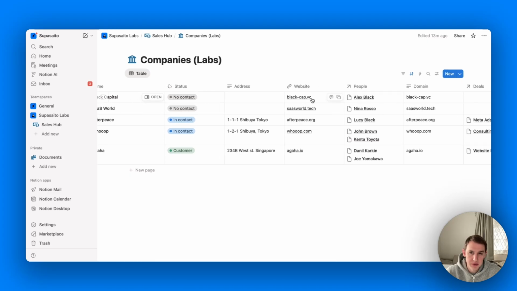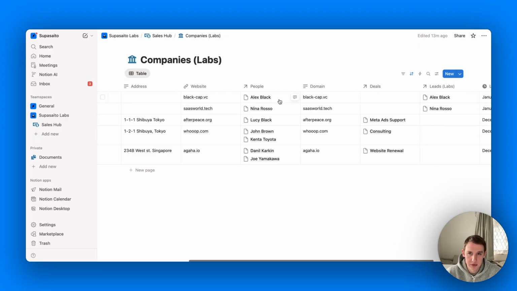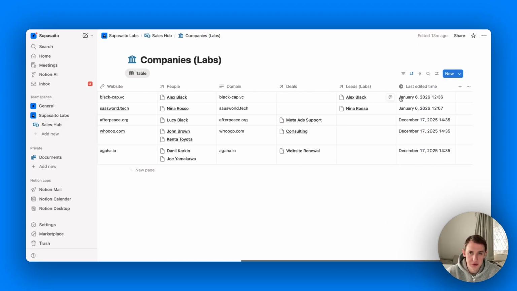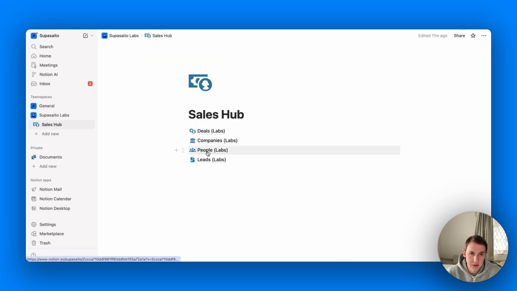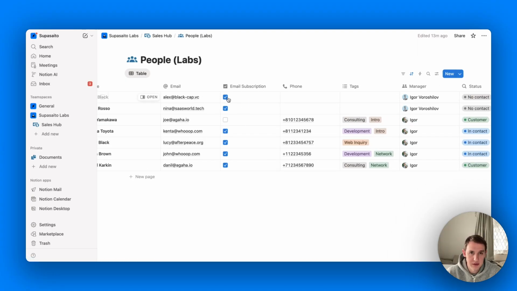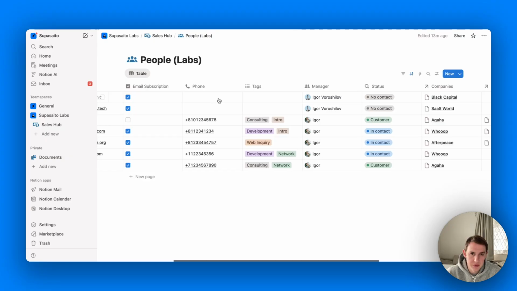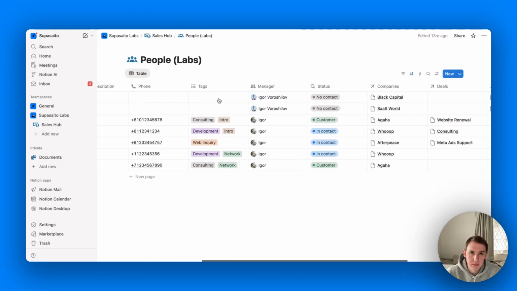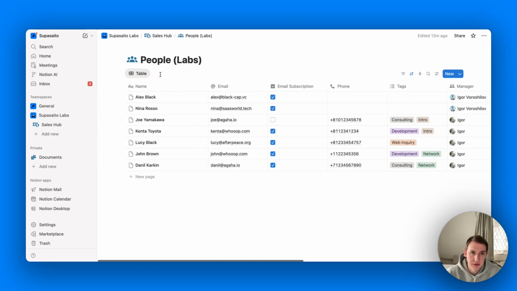We have their website, and the domain was also added from the email address. We have a person connected as well, and a lead also connected to this company. The person is marked as subscribed to email. Phone number, I don't remember if that was filled in or not. Yeah, it's connected to company, connected to lead, everything is fine.